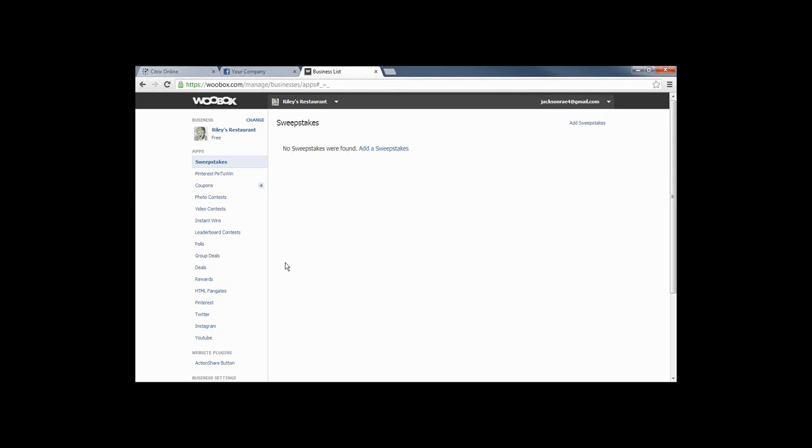And a couple quick things that I'll show you, that we use most of the time for people: HTML fan gates. This is where you can put a custom tab. Like if you want to put your menu, or if you want to have a special event or something like that, you can use a custom tab for it.